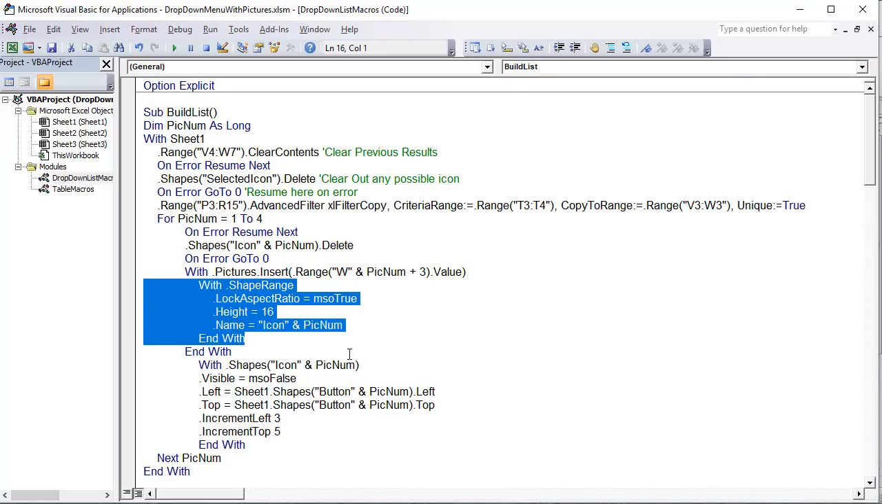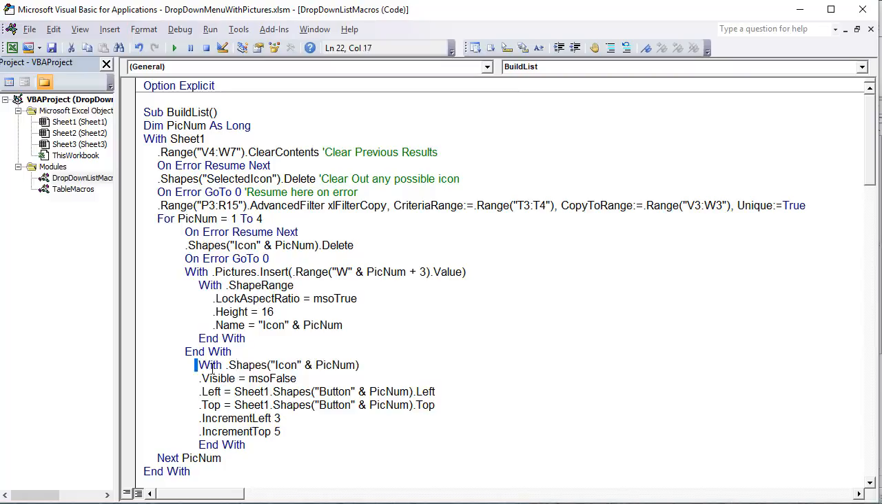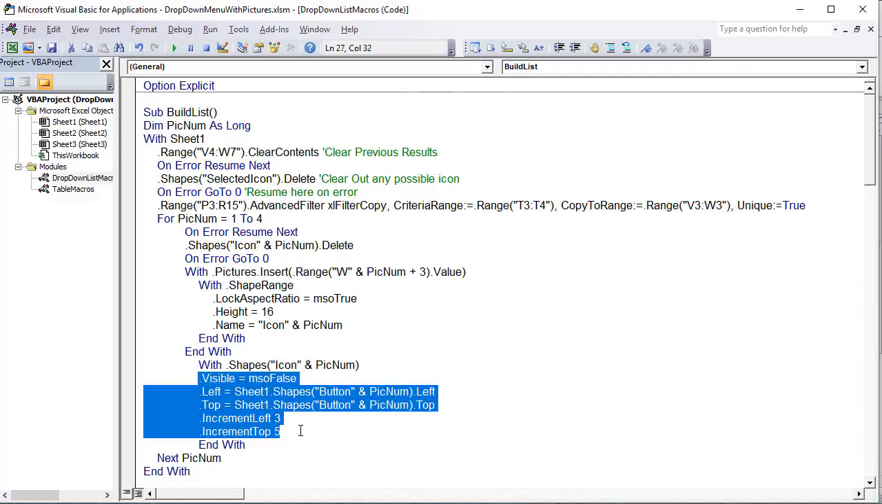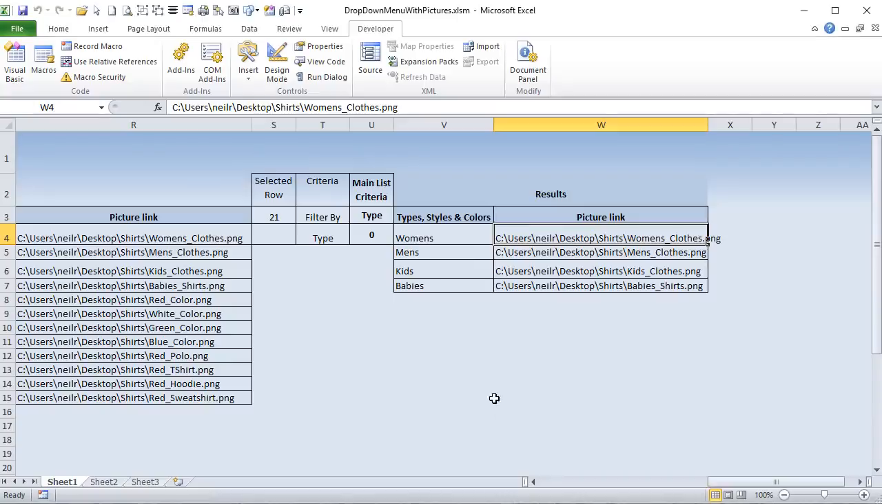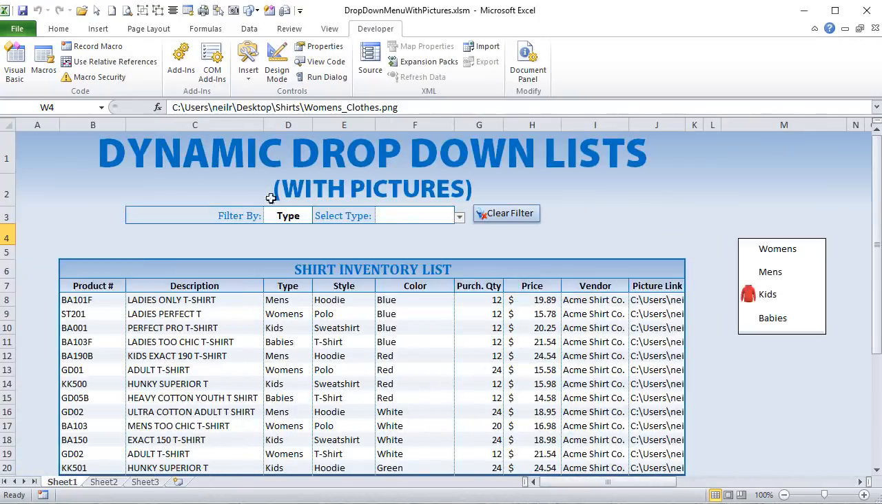Now we are ready to work with it. Now we're ready to place it and make it visible, and we can do that using the name. So again, with the shapes icon and picture, we are ready to work with it based on its name. The first thing is I don't want to make it visible. I'm just building the list. For example, when I rebuild the list and change it to style, I don't want to display that icon. We're just changing the list.